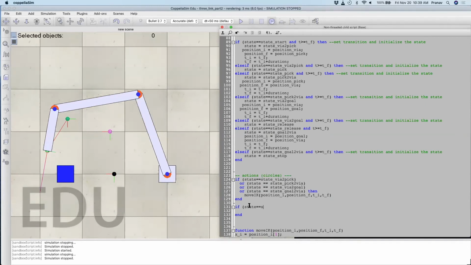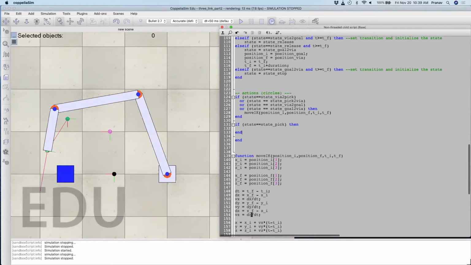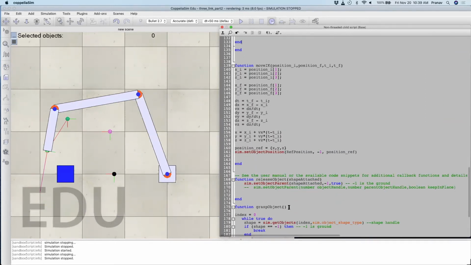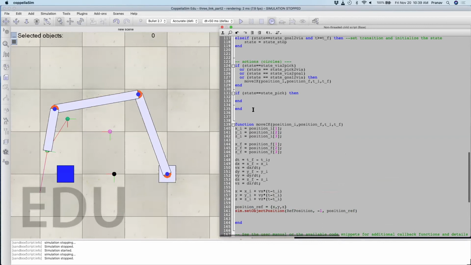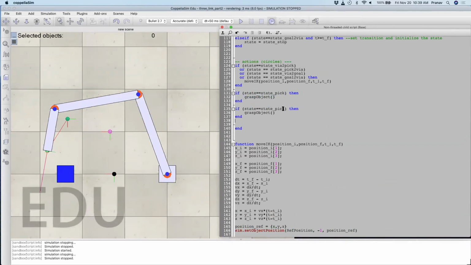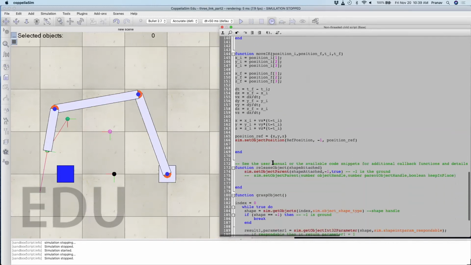State equals state pick. All I do is make it pick the object, which is a function I already wrote, grasp object. And then I need to specify a goal state release, which I just do detach the object, or it's right here.